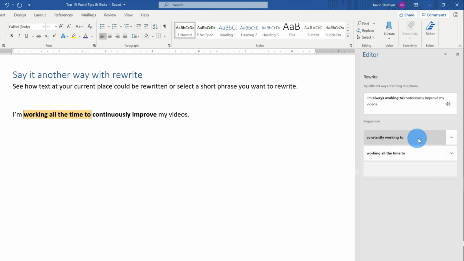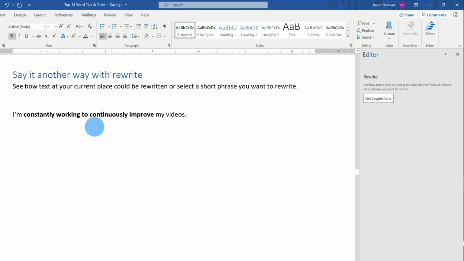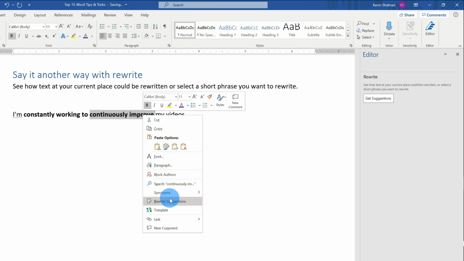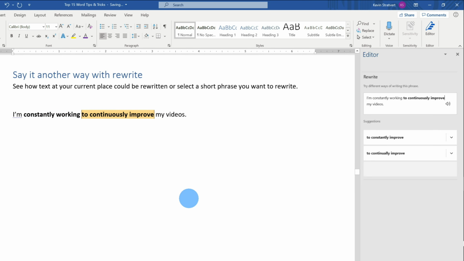When I click on this, I see different ways I could say this. For instance, instead of saying "I'm always working to," I could say "I'm constantly working to," or "I'm working all the time to." I'm going to click on "constantly working to." And then here it says "continuously improve."